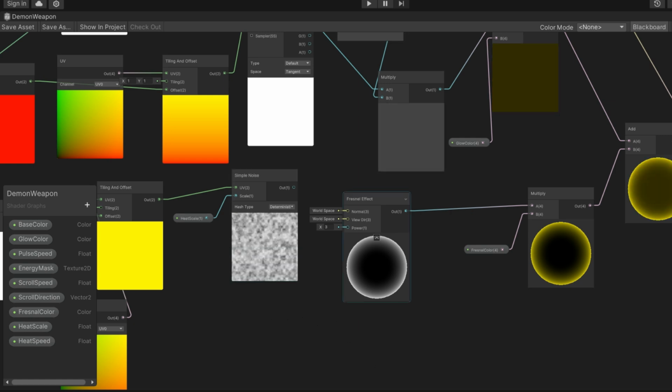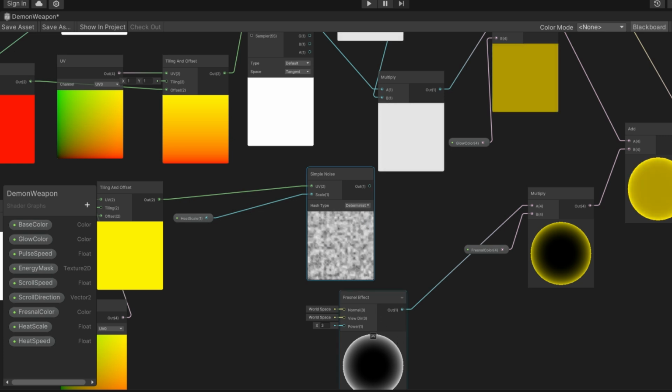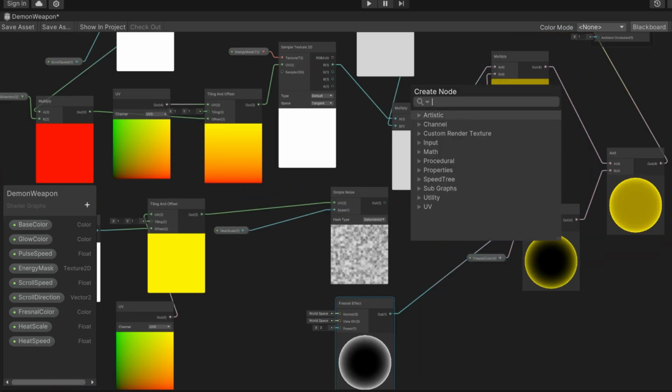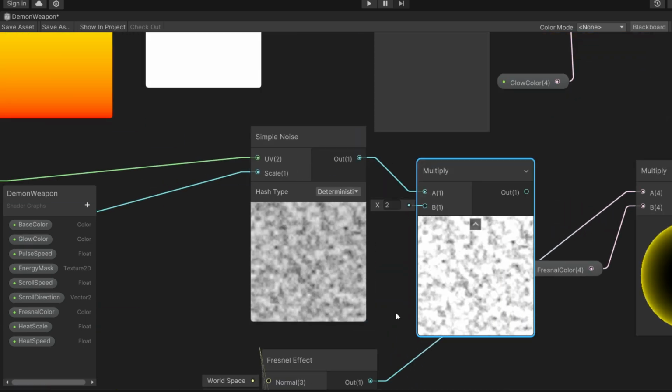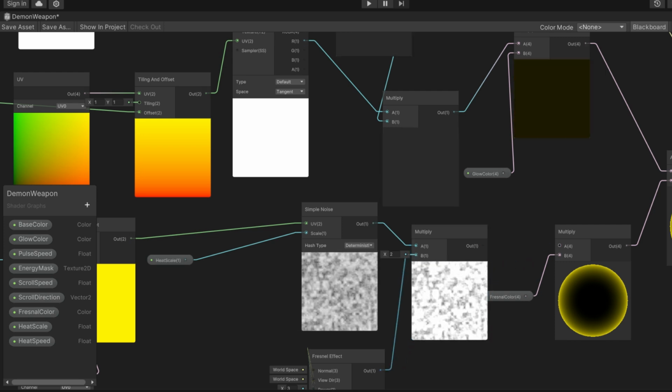Right now, we have two separate pieces. The Fresnel tells us where the heat should appear. The noise tells us how the heat should vary. Now we combine them. Create a multiply node. Connect Fresnel to A and simple noise to B. The result becomes our new heat mask.